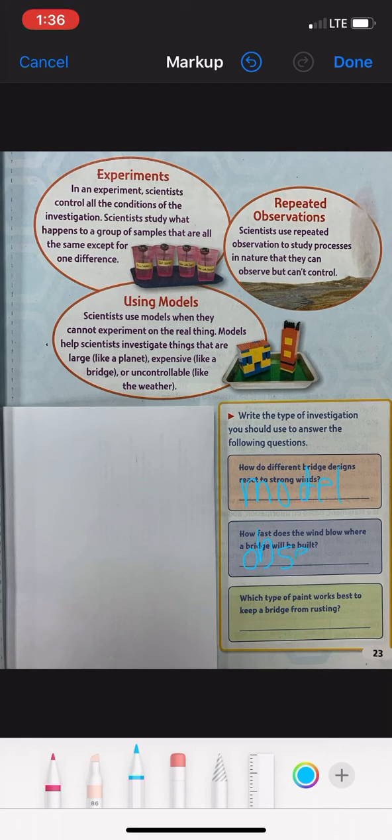So we would definitely want to do repeated observations. And I ran out of room there. And the last question, which type of paint works best to keep a bridge from rusting?